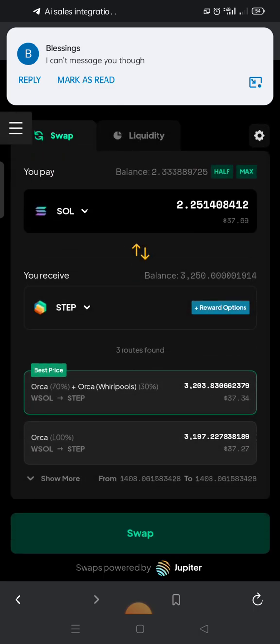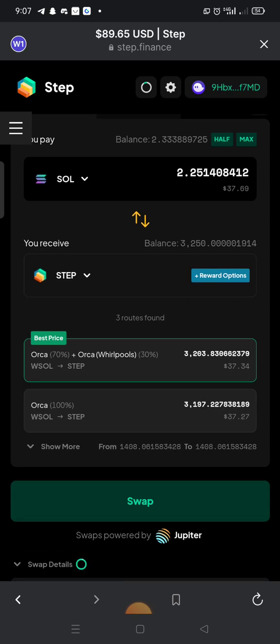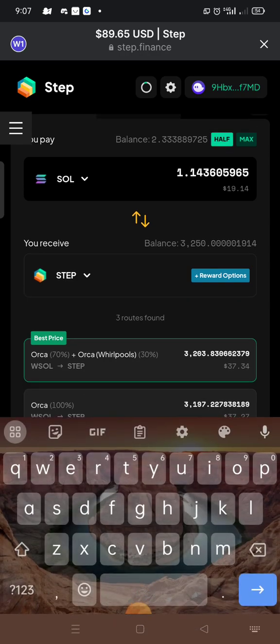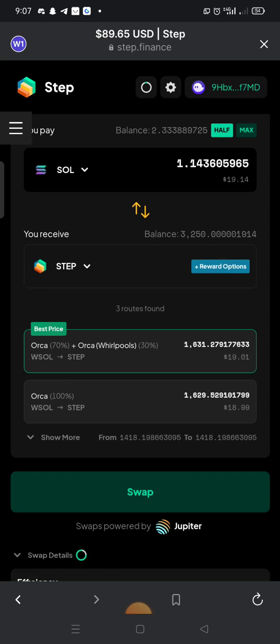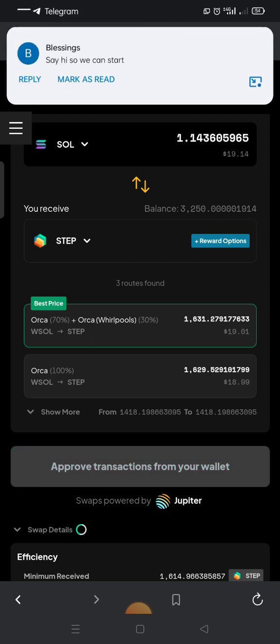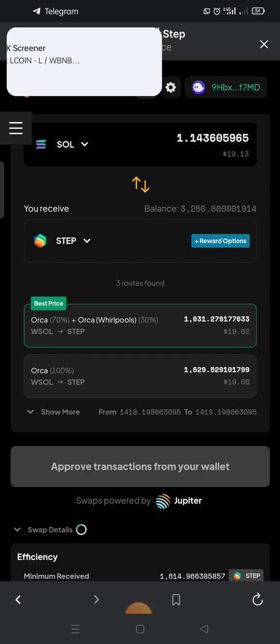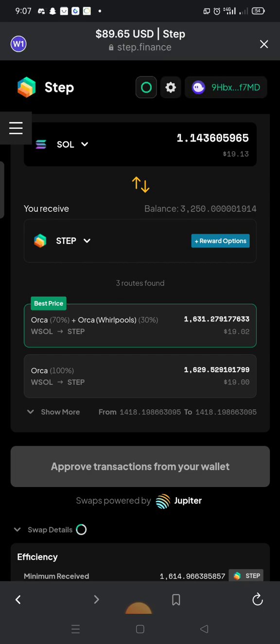Same way, let's assume I want to swap half of my Solana to Step. You can see it here. The next thing for me to do is click on swap. Once I click on swap, it will show me approve transactions. Are you seeing it? Approve transactions.